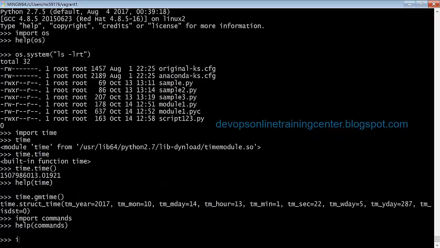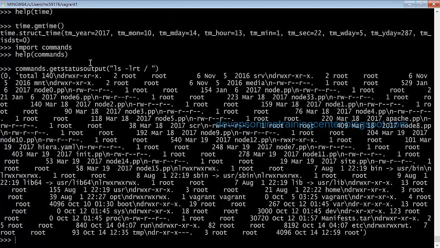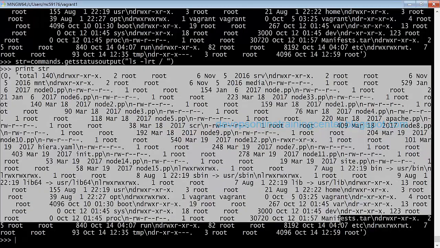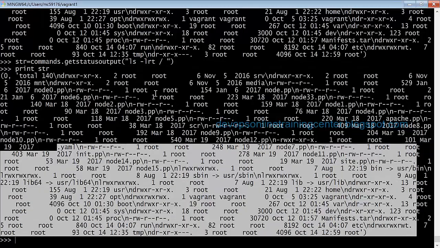So let us say I want to execute a command, commands.getstatusoutput, and I can specify the command here, ls -lrt /. This command will be executed, and the output will be stored in, let us say I give a string here, str is equal to, then if I say print str, it will print the output of the command, right?